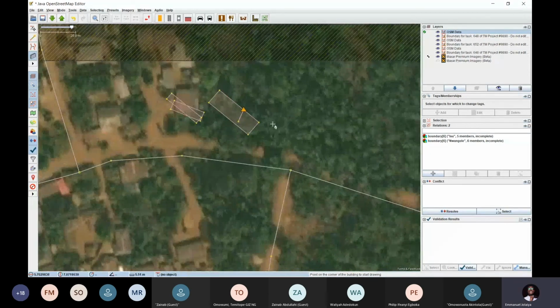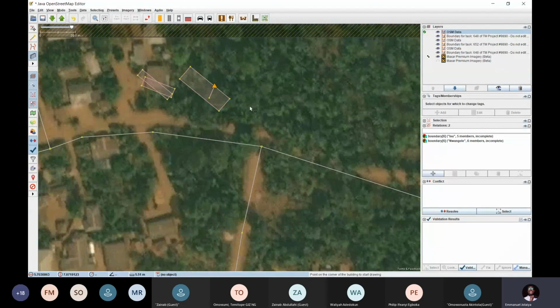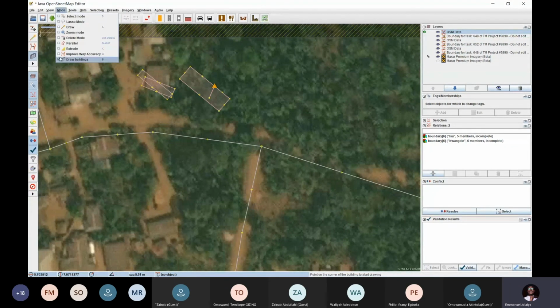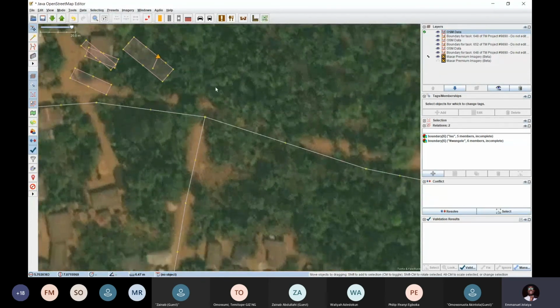So to go back to the normal mode, that's the initial mode, you can use S. That's the shortcut. You can see I'm no more in the building drawing mode. Another way is to go back to where you activated it, which is this mode, and uncheck it. This is the select mode, the one I used S for. So when you check select mode, then you're back to the way it was.